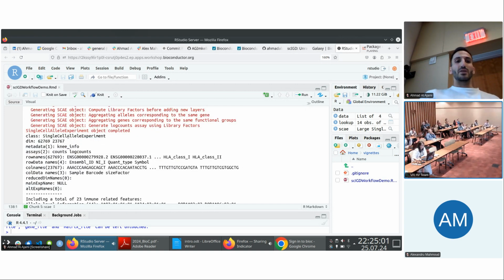You have now the class single cell allele experiment. You have the number of rows, columns. You have the knee info, as I mentioned, to look at the knee and inflection point values. You have the counts, log counts, the identifiers, and some other row data that we're going to talk about soon, the barcodes.